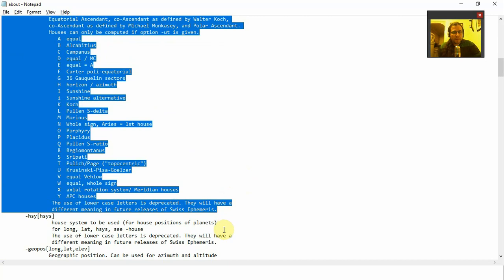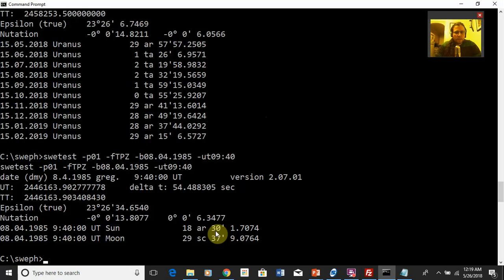Let's go back there, push up arrow, and it brings back what we just typed in. And then I'm going to type in the code for house system. So -house, -122.27.